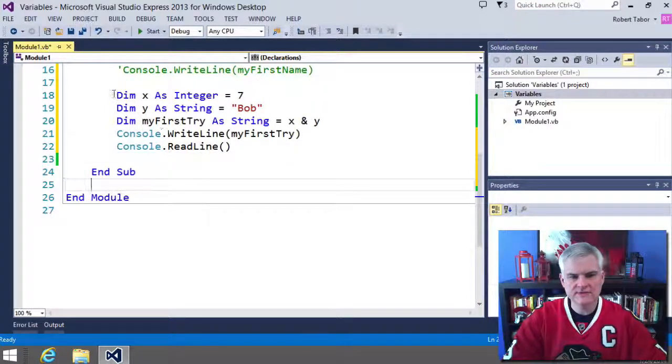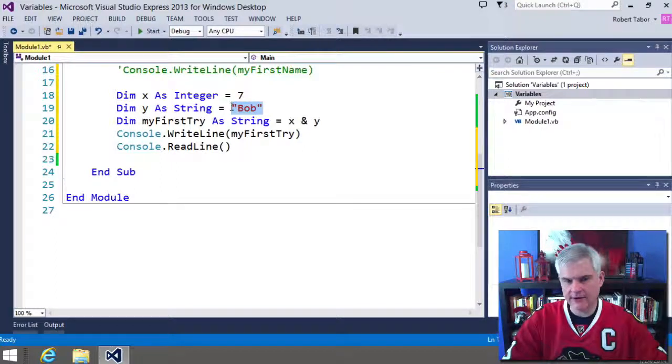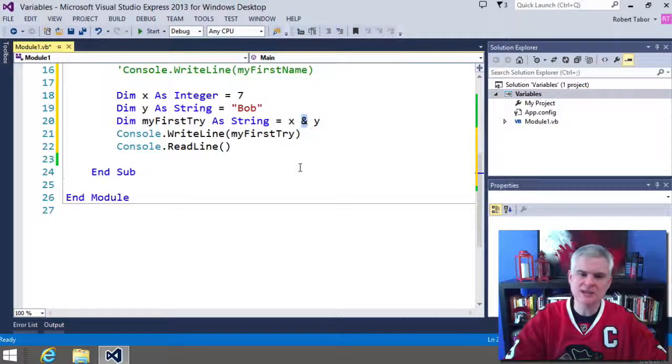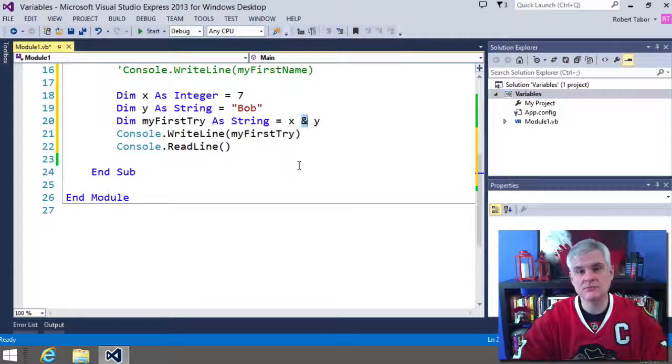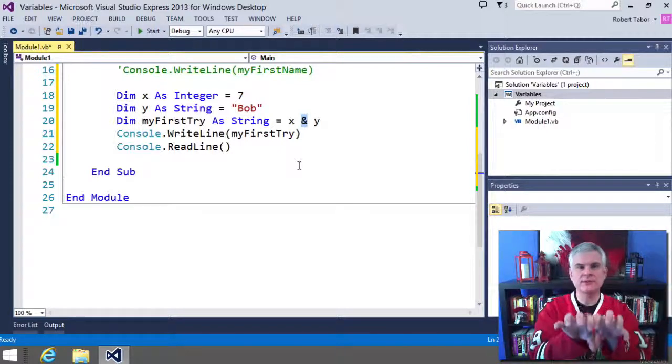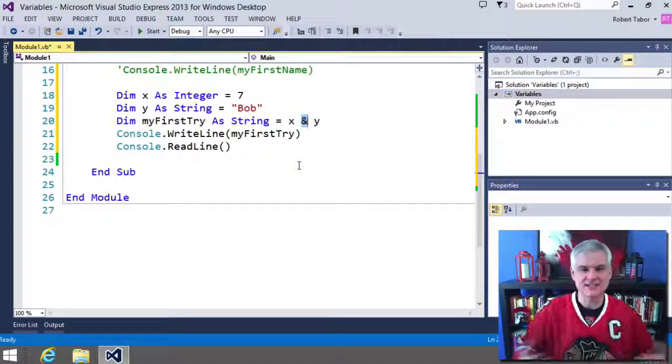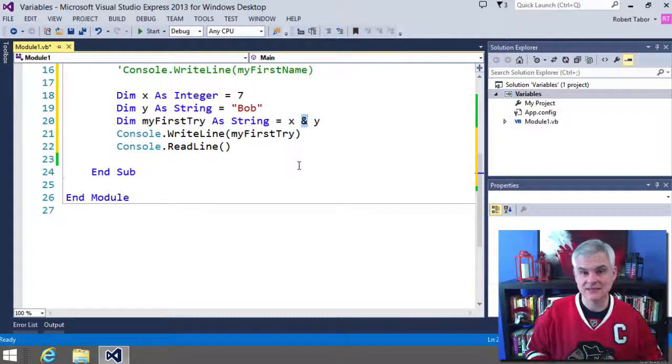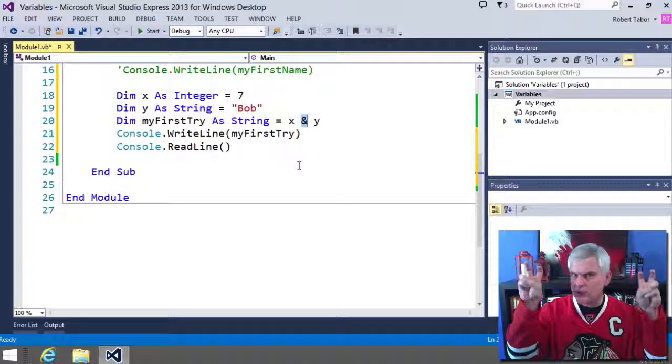Okay, so let's walk through this. We have Dim x As Integer = 7, Dim y As String = "Bob", so we have a numeric value and a string, which can be alphanumeric. Then we're going to create a new variable called myFirstTry. It'll be of type String, and we're going to initialize it to x & y. This ampersand character is a string concatenation character, meaning that it'll take two strings and put them next to each other and make a new string out of it. So in this case, we would expect myFirstTry to contain 7Bob, no spaces, all one word, I guess you could say.